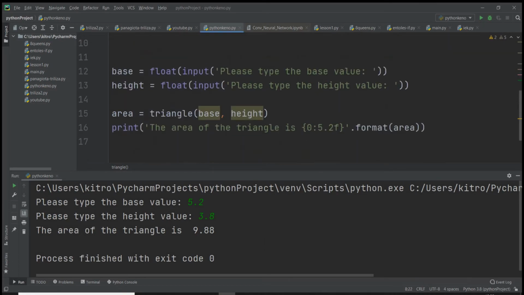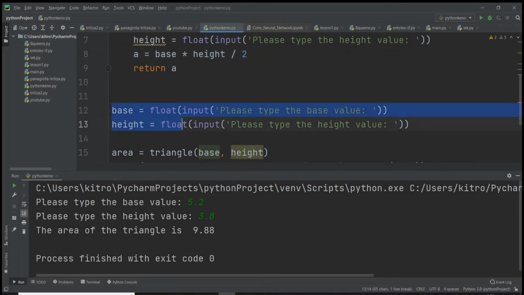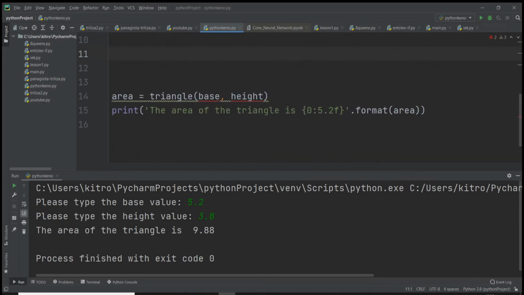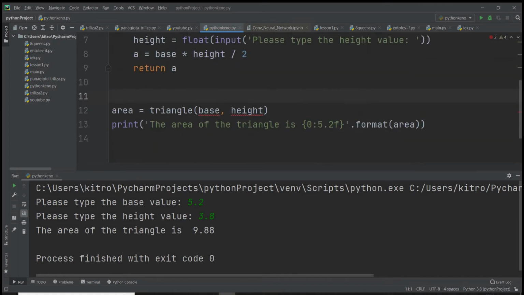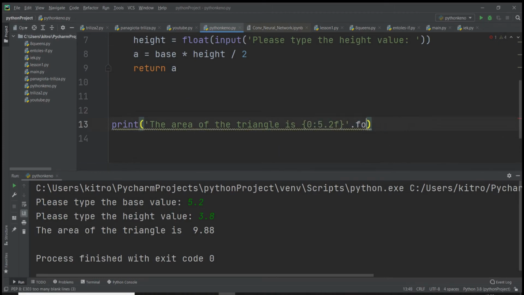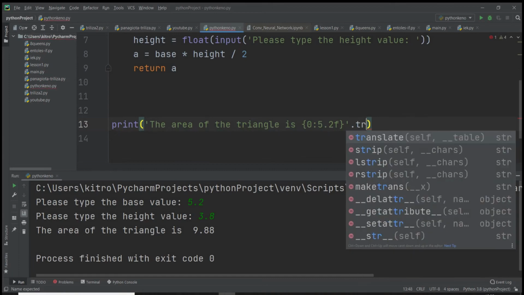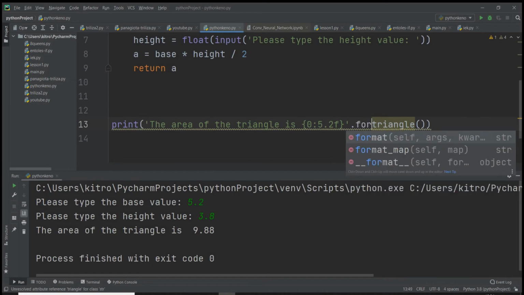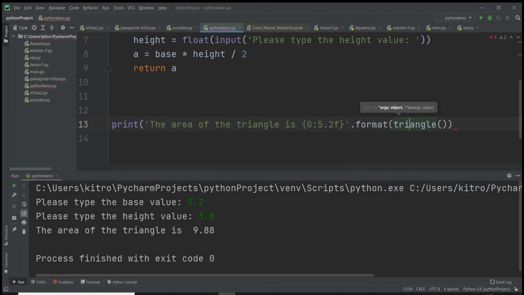return a. So now I do not need that part of code in the main program, because I have moved it to the function, and I just type print the area of the triangle is, and I type the name of the function triangle, parenthesis dot format, and inside that, and now we're ready.